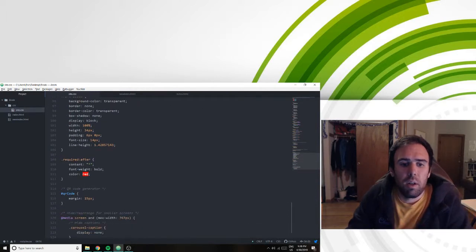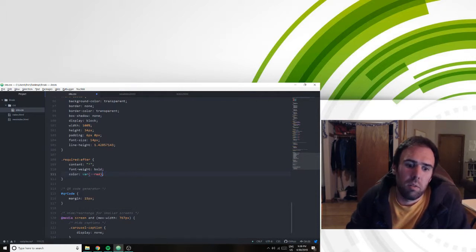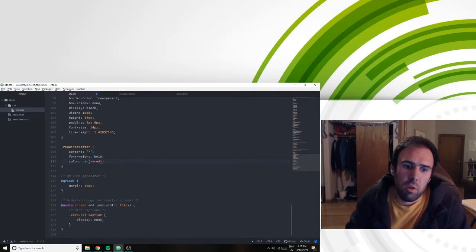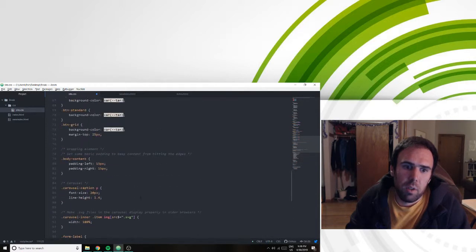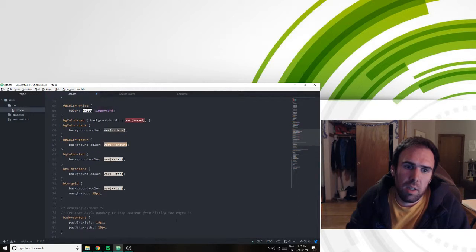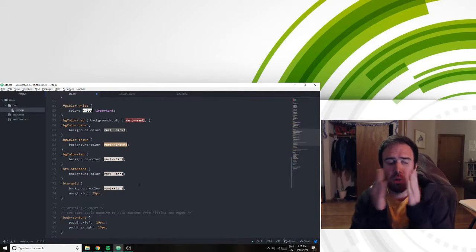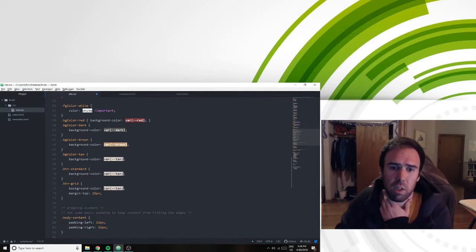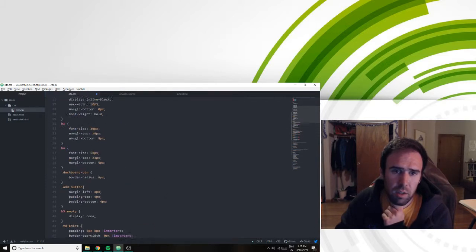Yes, color red. So this is var red. QR code margin 15. You have body content 15. As I said, this becomes more important when you have media queries. When sizes change, when you have media queries, then you don't have to go through and retype everything.